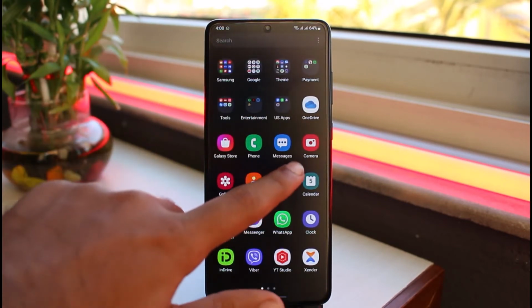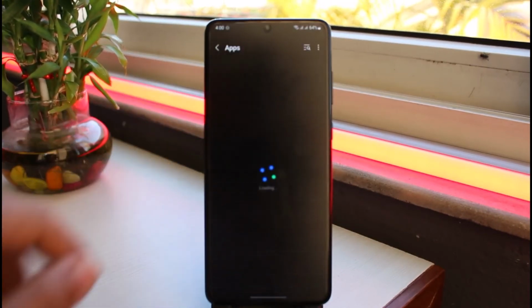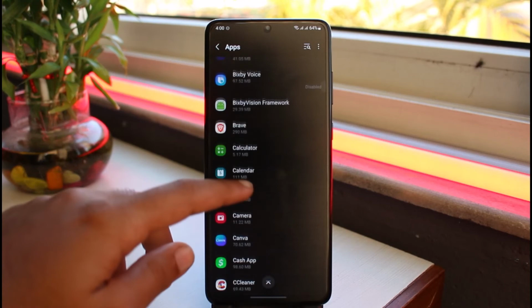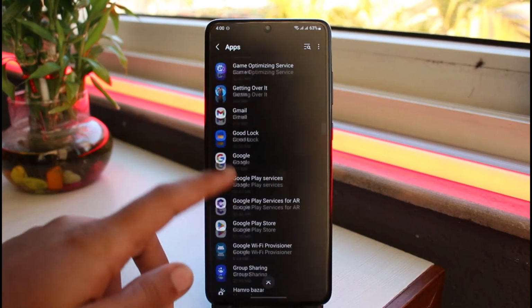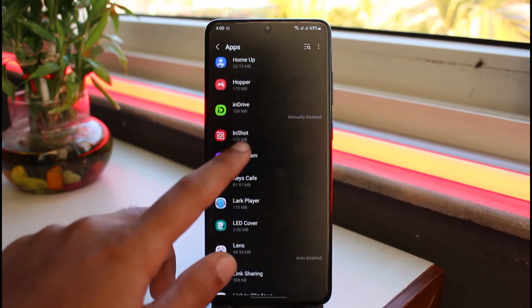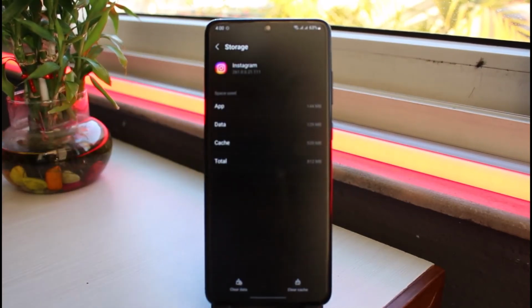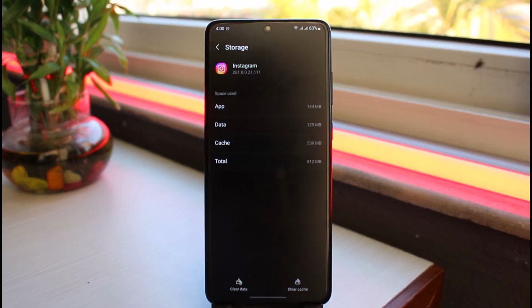That is by simply going to your settings. After that, go to apps. Now scroll down and then locate Instagram. Now again scroll down and then go to storage. Now try clearing both the cache as well as the entire data of your Instagram app.